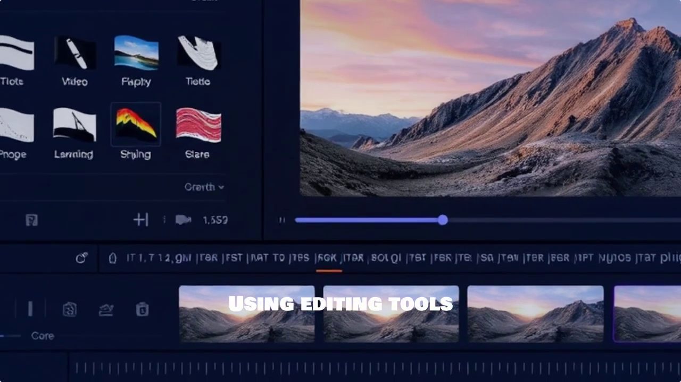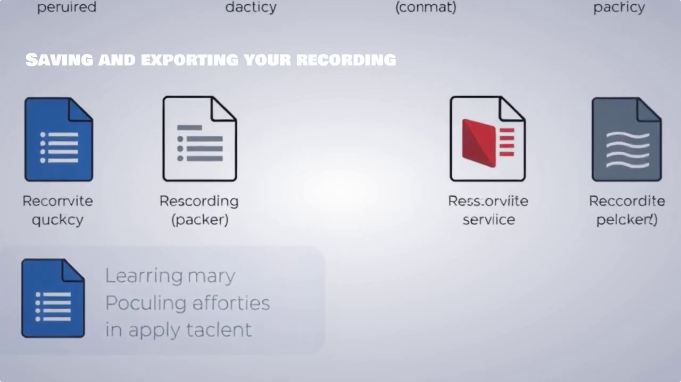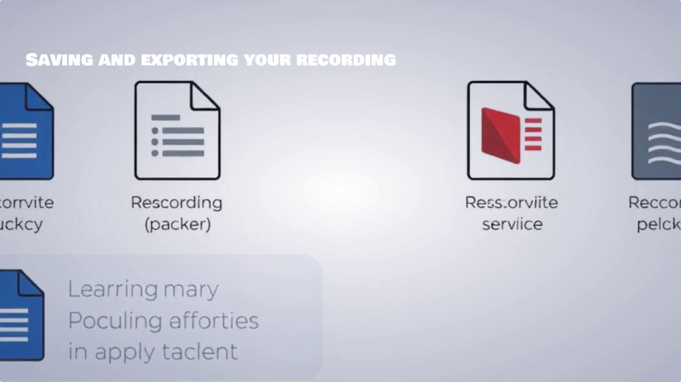Enhance your recording using basic editing tools. We'll guide you through trimming, adding captions, and improving audio. Once your recording is perfect, it's time to save and export. We'll discuss formats and options to ensure your video is compatible for sharing.